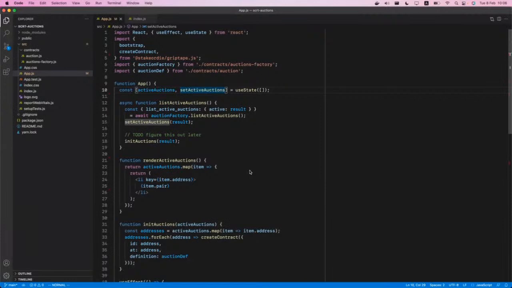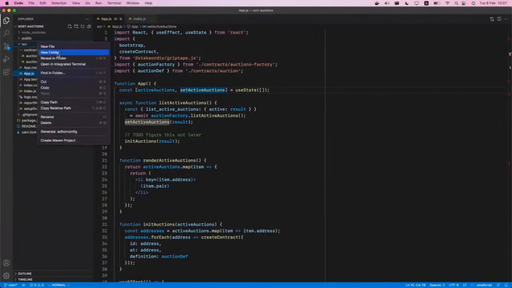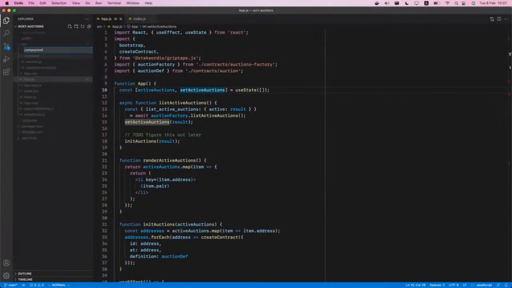So in order to show our balance, I think what we want to do is we're going to create a component. So let's start adding a components folder.